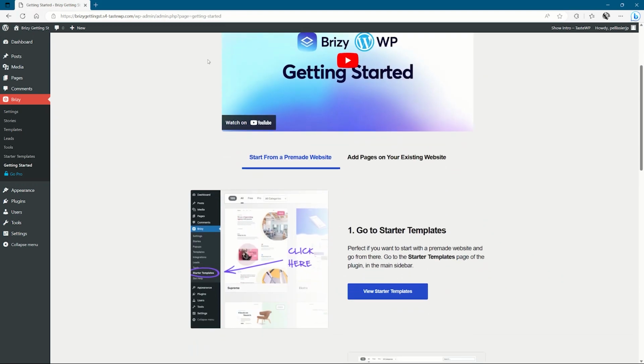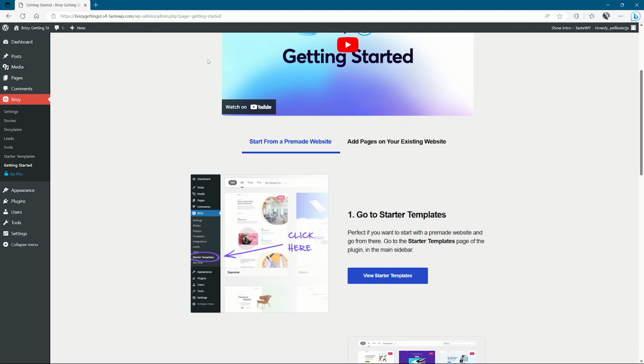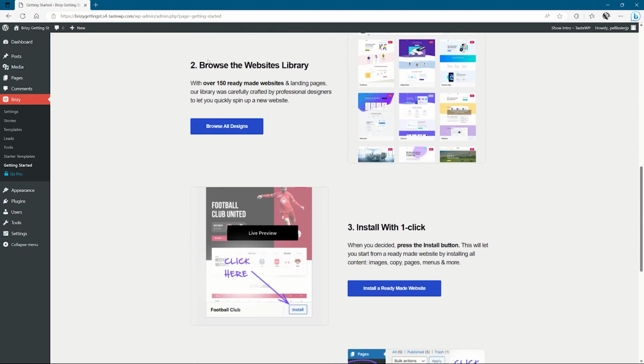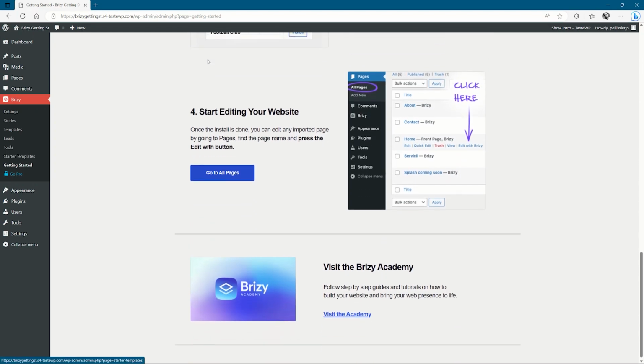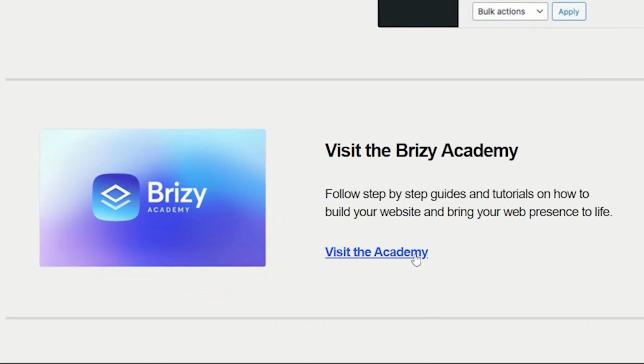Here you can have a look at how you can set up a new website with a pre-made website. Go through the steps, look at the library, the one-click installation, and then also go and visit the Brizy Academy, where we have a number of tutorials to help you get out of the gate and make your website become a reality in no time.